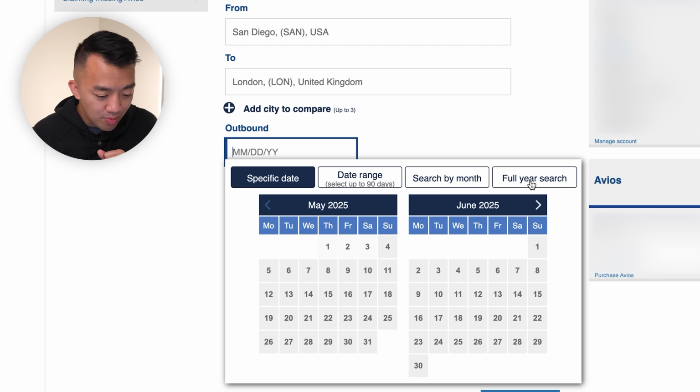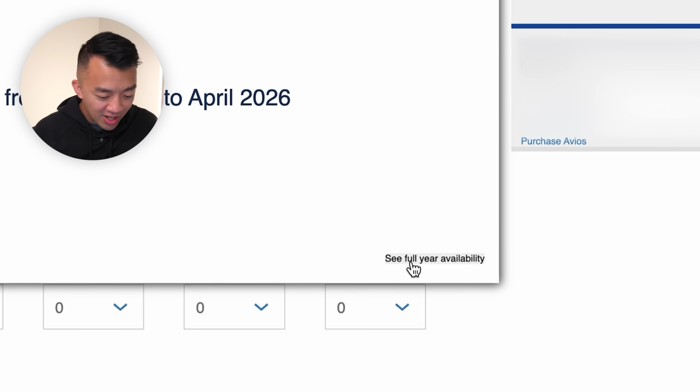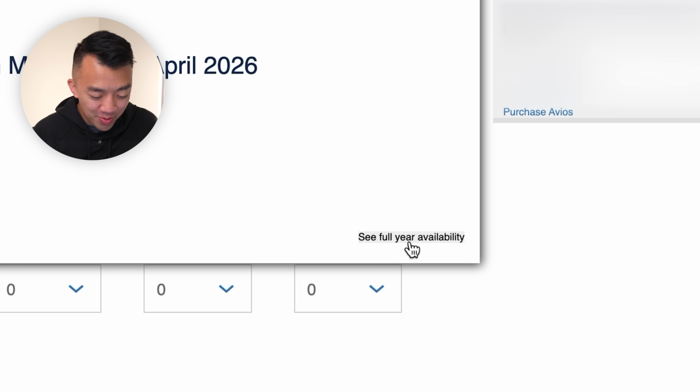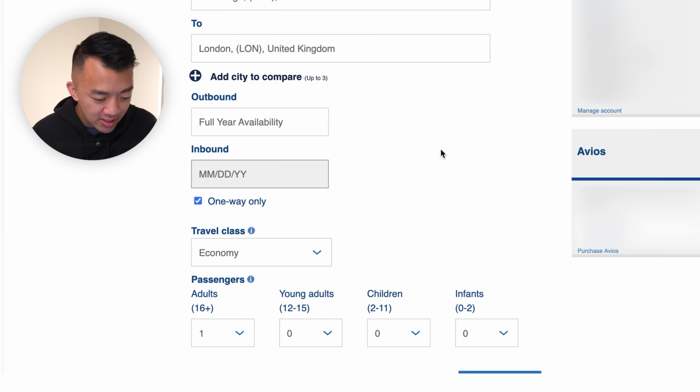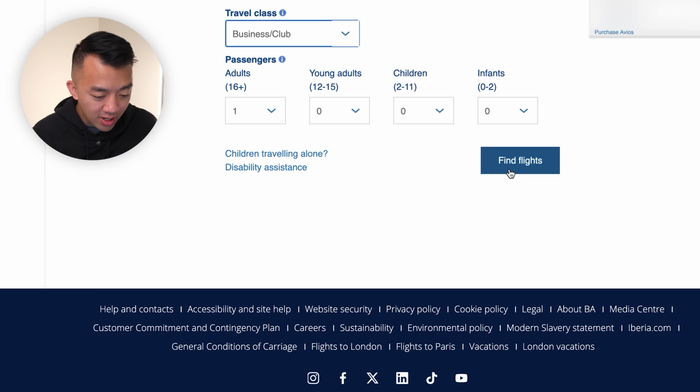What I like to do is search by full year, and it gives you this funny window down here, and you gotta click on this see full year award availability down here. It's not even visually a button, it's just text, which I find kind of strange, but I'm gonna go ahead and click on that. I'm gonna change this to business class, but this doesn't matter too much right now. I'm gonna do one passenger for now and click on find flight.